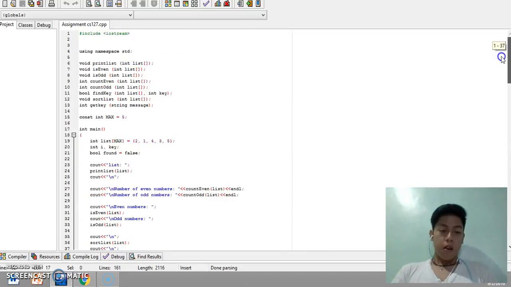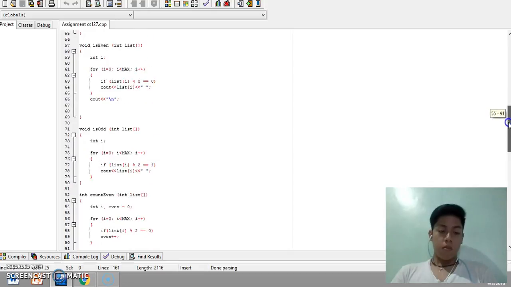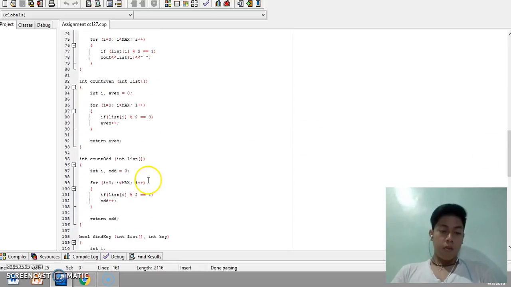The same as the int count odd. We will just change the condition. So int odd is equal to 0. Again, it will say how many odd numbers are present in the array. So for i is equal to 0, i less than max, i plus plus. If list at i modulus 2 is equal to 1, that is the remainder 1, we will increment odd by 1. So we will return the odd number.